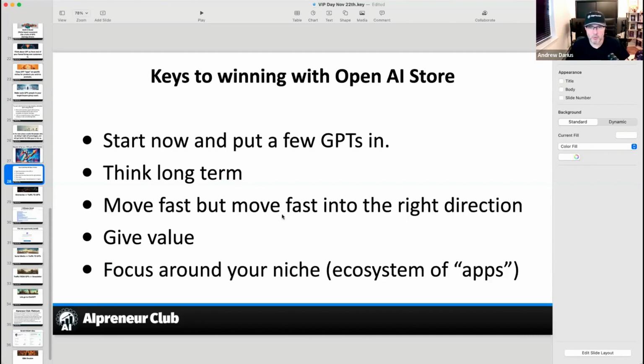And move fast, but move fast in the right direction. Exactly. So again, move fast, but stay on the direction, in the momentum, in some one direction. Could be wide, but one direction. If you go in all directions, it will kind of fizzle out when the competition comes in.